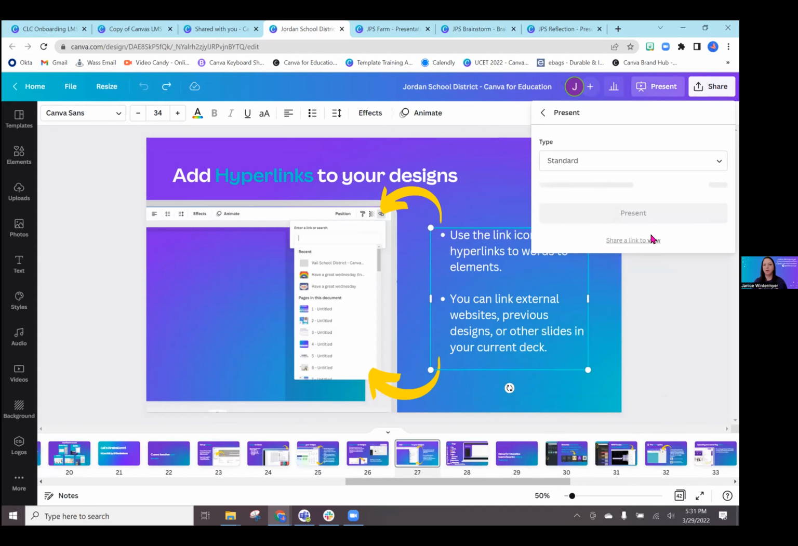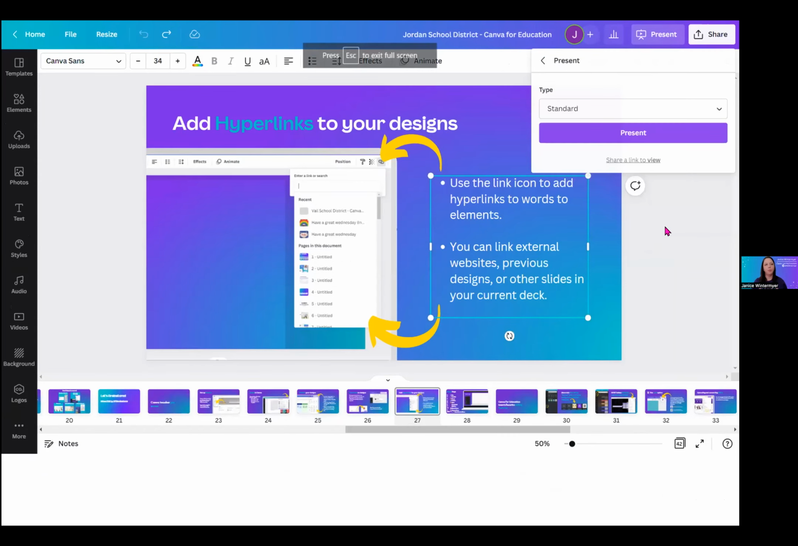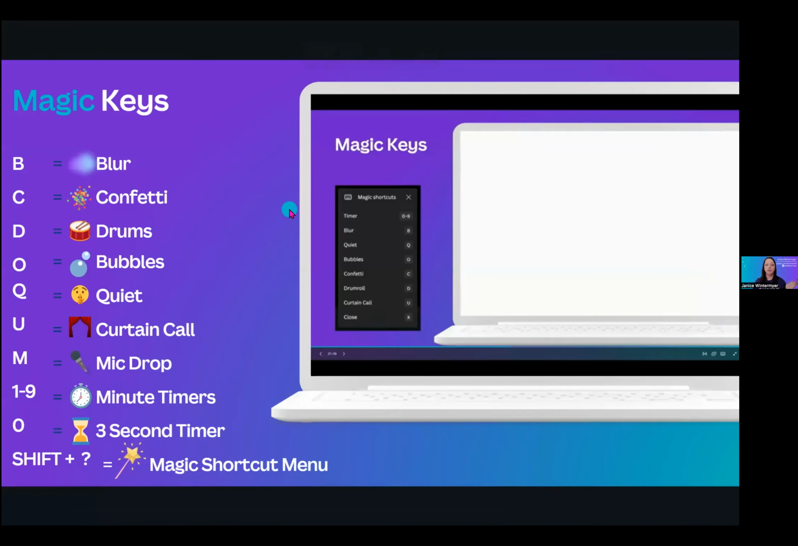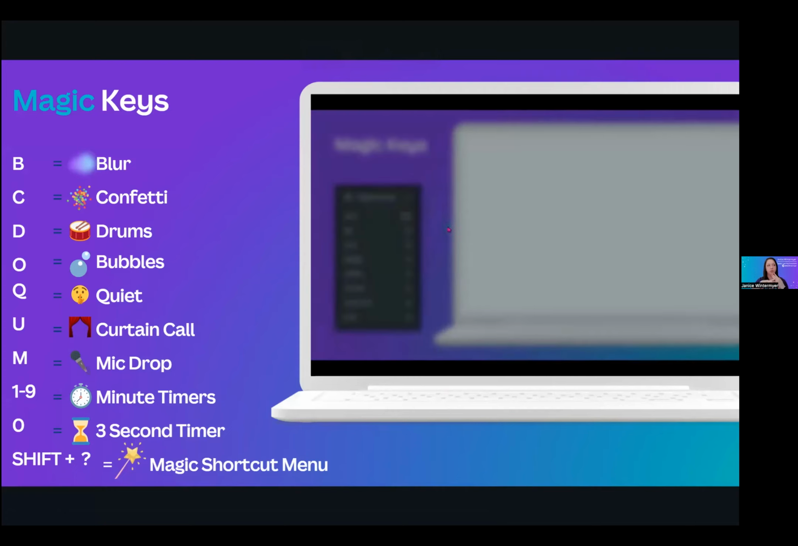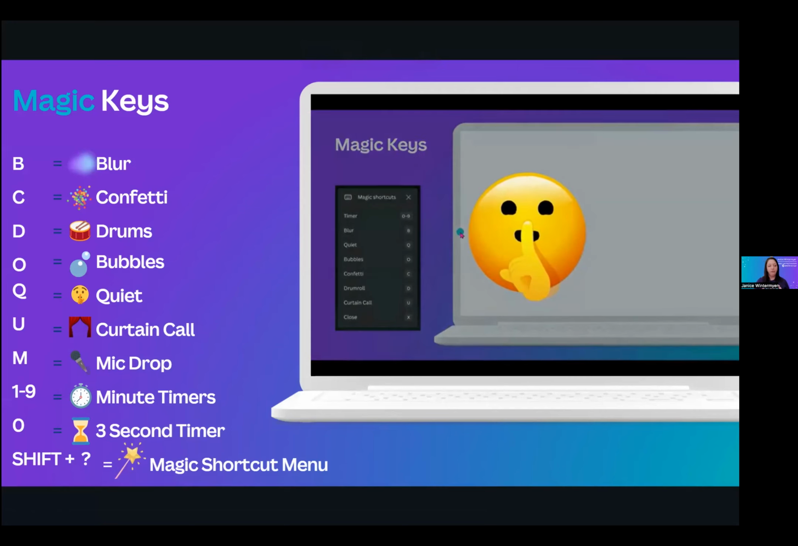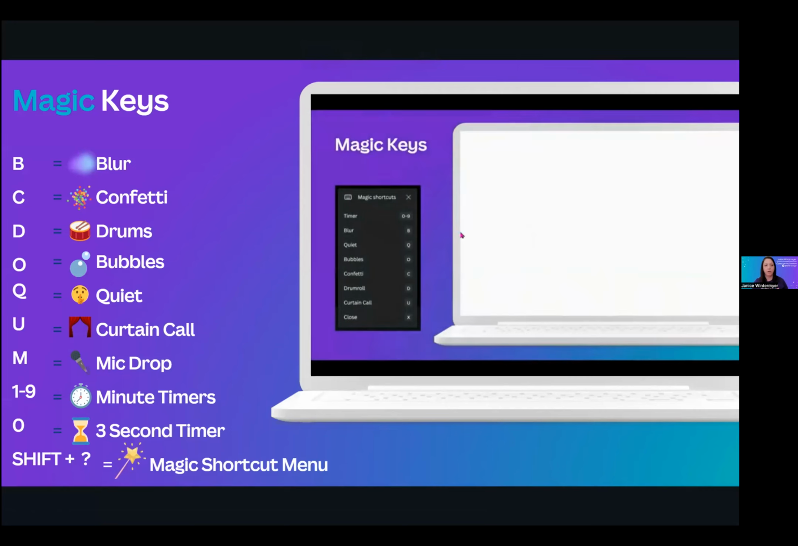And then the last one, I'm going to go back to present mode to show you this. I'm hoping most of you have seen this, but if you haven't, y'all, these magic keys are so fun. In present mode, you can be in any design as long as you go to that present mode. So it could be a flyer, poster, or a presentation. If you hit any of these keys on the keyboard, it will do that action that it shows.